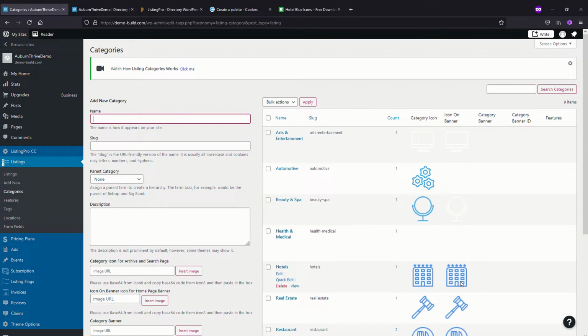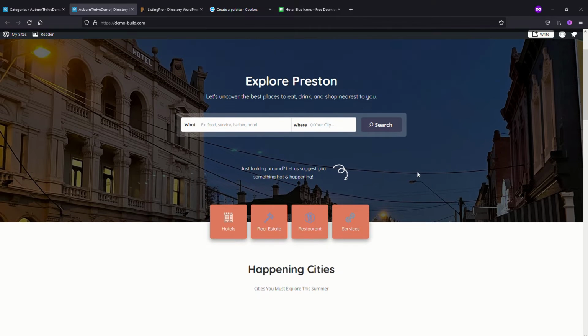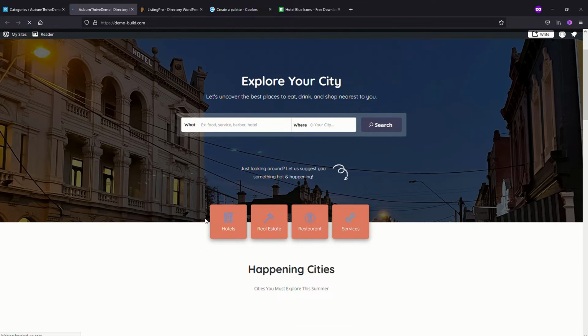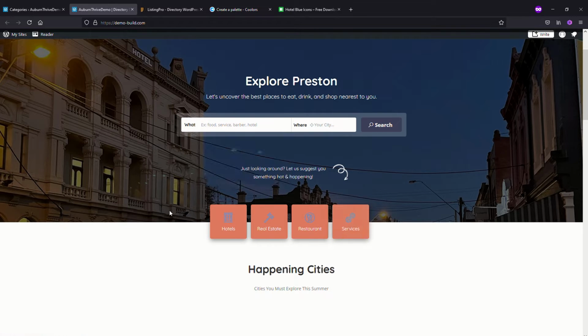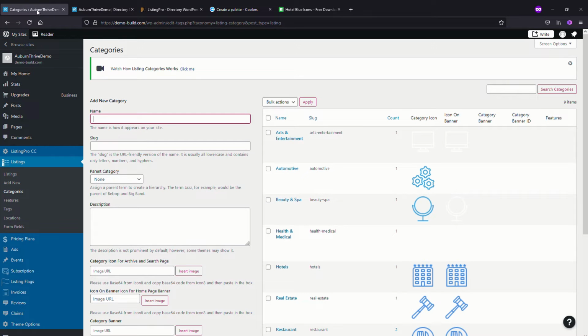So you can have different color on the icon to the banner, but I've gone the same just to keep things simple here for the demonstration. So if I refresh this now, we should have a blue hotel, and bang, there we go. So now we've got this looking nice. We've got the icons all in blue on a white background, and we've got blue icons for our categories here. And that wraps up this little section.